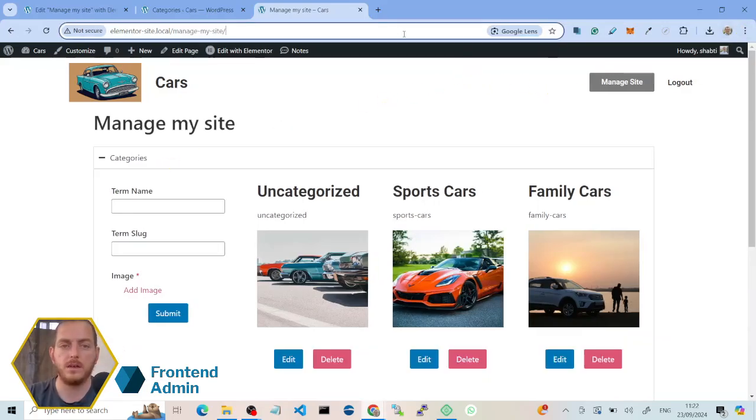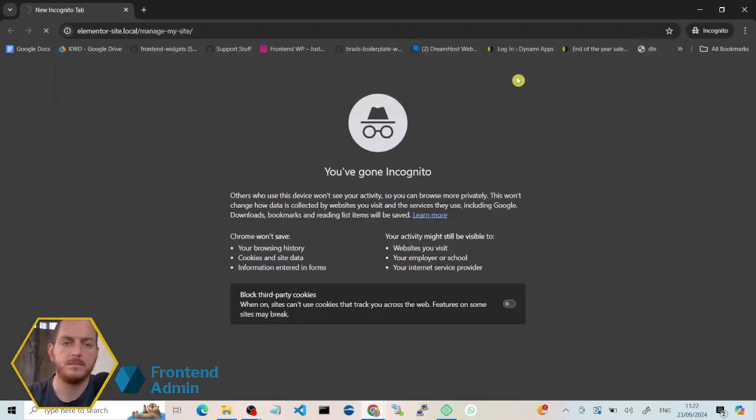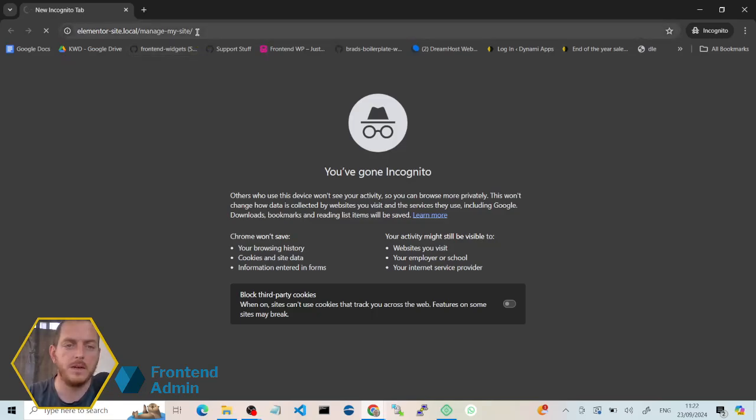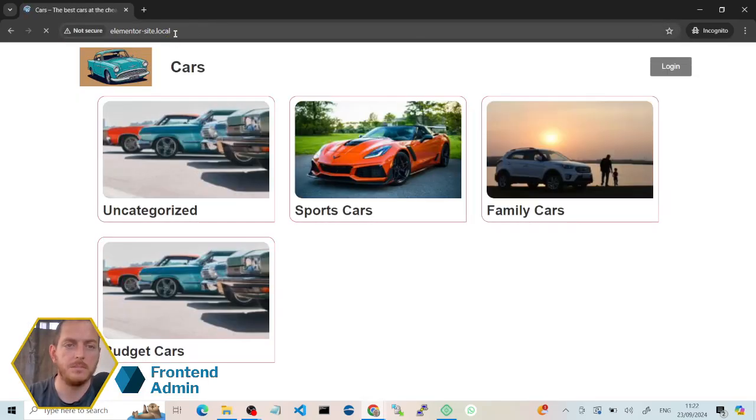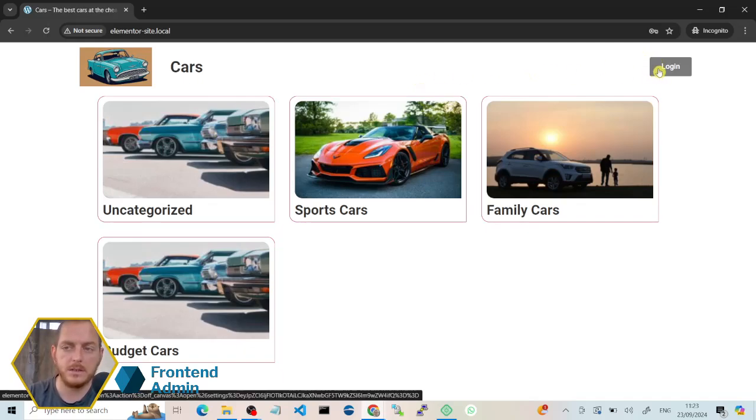Let's open up an incognito window, and let's try to get to this page when we're not logged in. I'm going to the Manage My Site page, and as you can see, I'm being redirected to the home page, where I have a list of categories, and if I click on them, I can see the different cars based on the categories. But in order to see the Manage My Site page, I have to log in.